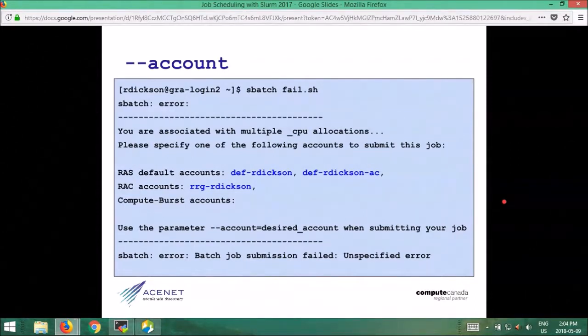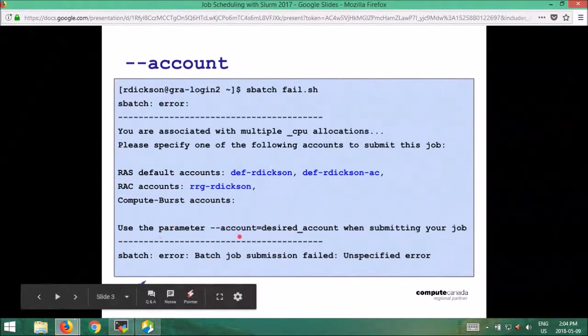It says you are associated with multiple CPU allocations. Please specify one of the following accounts to submit this job, and then it lists accounts. They may have names like def-some PI's name, def-some PI's name with letters after it, RRG, RPP. There are various possibilities. Use the parameter --account=desired_account when submitting your job. So just do what it says. Put --account= one of these things in, and your job should run okay.